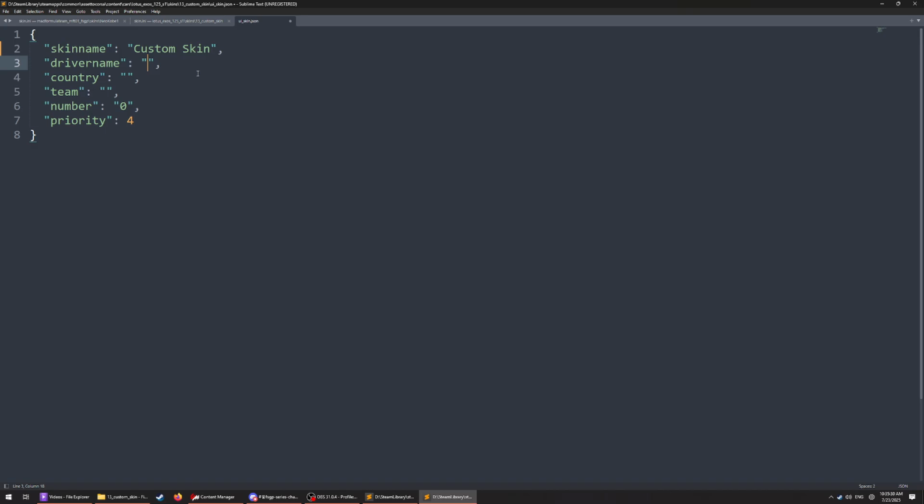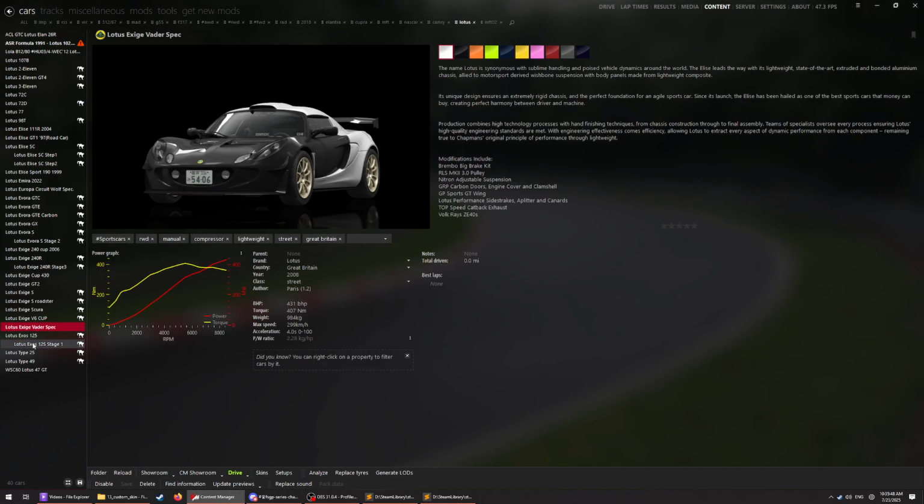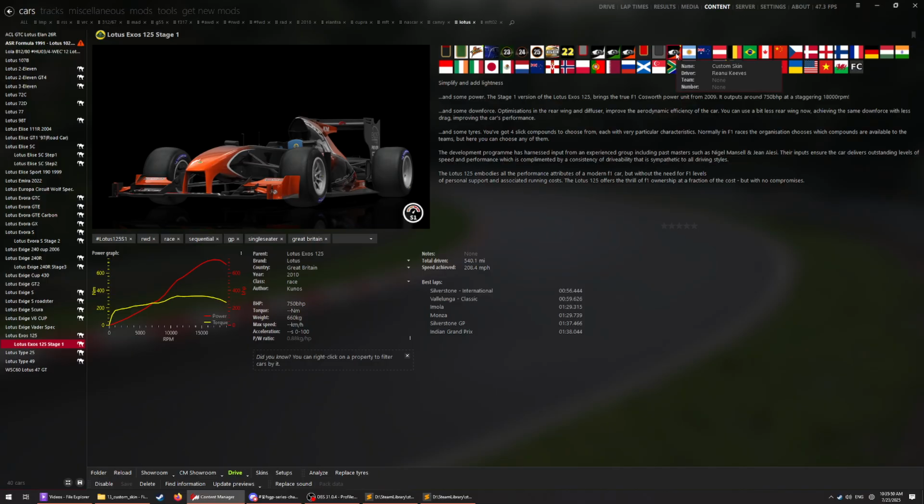Now the driver name you don't technically need to fill in, but this is what AI use. If you leave it blank, it'll populate it with something random, but let's go ahead and call it Rianu Keeves. Okay, so now we have that, and if we go back into here, we probably have to select the car again. But now it'll say custom skin and Rianu Keeves.